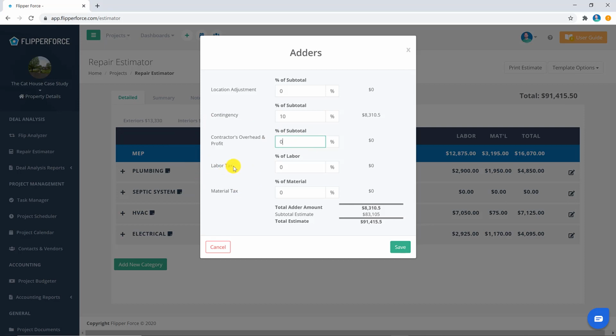This estimating process assumes that you are managing those contractors yourself, but if you are going to be hiring a general contractor to manage the project, you need to make sure that you include that. And then some areas have a labor tax similar to a material tax, where the work that's performed on the project can be taxed by the local jurisdiction. So you may want to include labor tax.